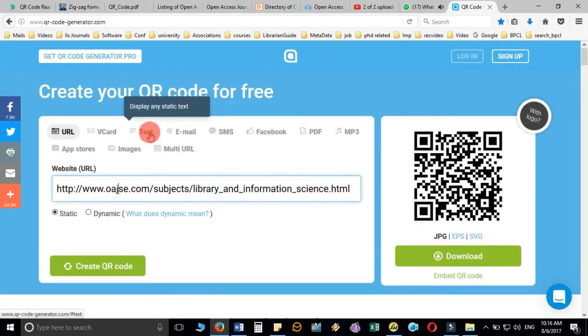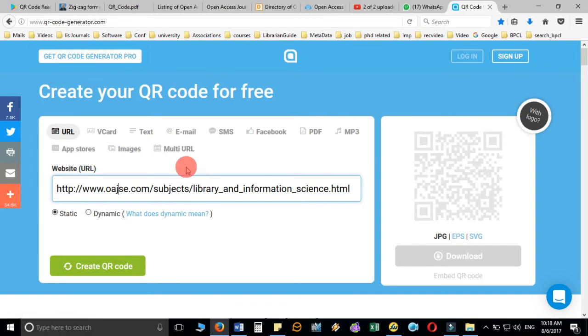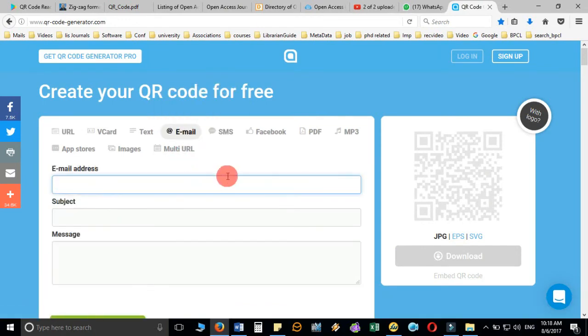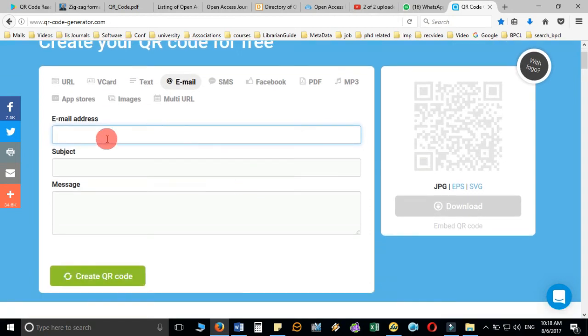The same way, sometimes you want to generate an email address, for example, you want to send some common information to users at different email addresses. So you can directly give the email address here, enter the subject and enter the message. When the user scans it, the information will automatically be sent to the user. This is a very good feature. I'll explain it in the next video.